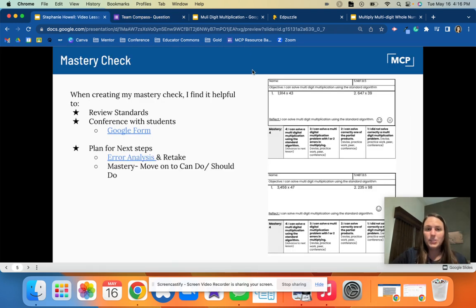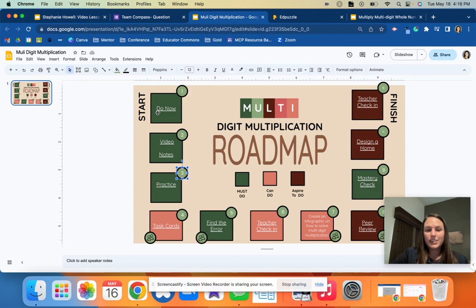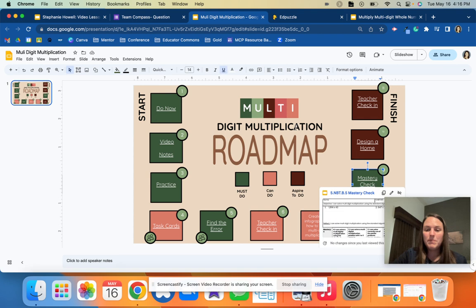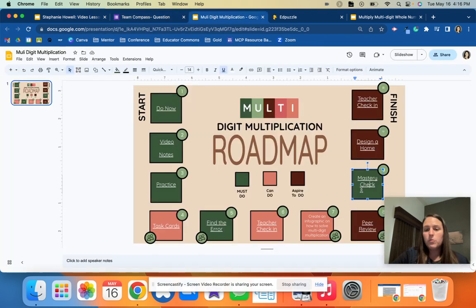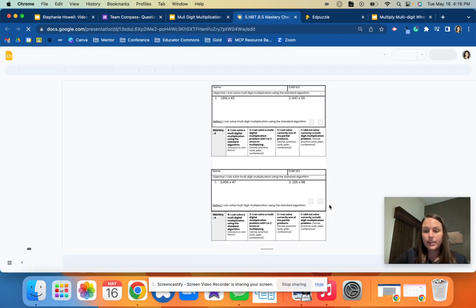Then when it comes to that mastery check, so again, I like to kind of provide that practice. I have some can-do activities before my students get to that mastery check, and maybe some aspired to-dos as well. And so once my students do get to this mastery check, what happens is it is typically printed on a piece of paper, and in my classroom, I have an area for mastery checks. And so students will complete this mastery check.